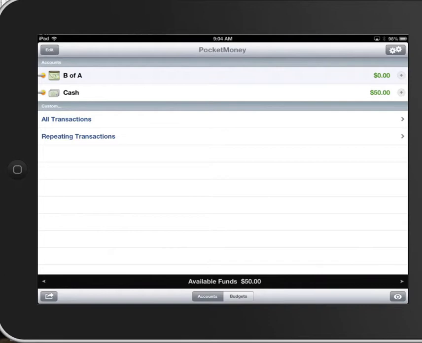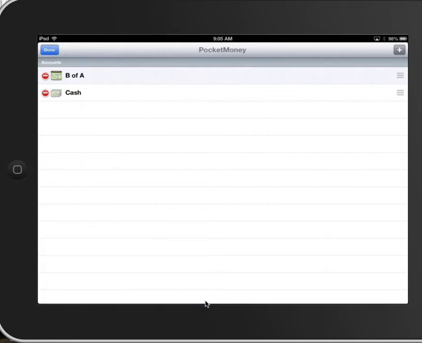So basically this is the generic Pocket Money screen. You'll see down here at the bottom we can see an Accounts tab or button, and we can also see a Budgets button. We'll talk about both of these, but we're going to start with just the Accounts. So we're going to make sure we're on the Accounts tab, which we are, and then come up to the Edit button in the upper left-hand corner. You'll see I have two accounts created, a B of A account, which is a checking account. You'll notice I have a little check icon here to help me know that that's a checking account. I also have a cash account that I've created.